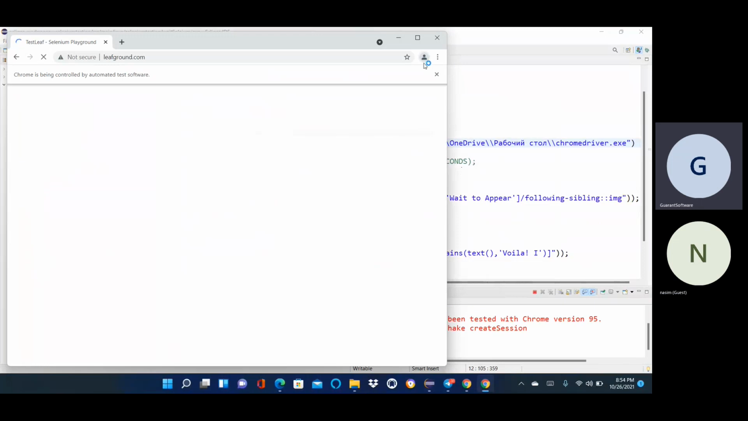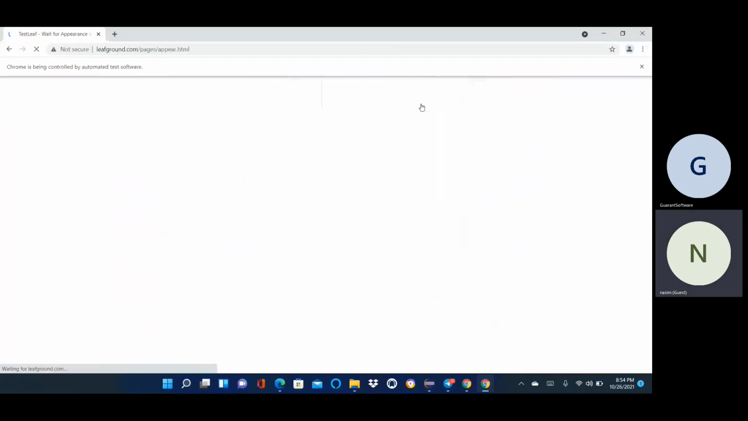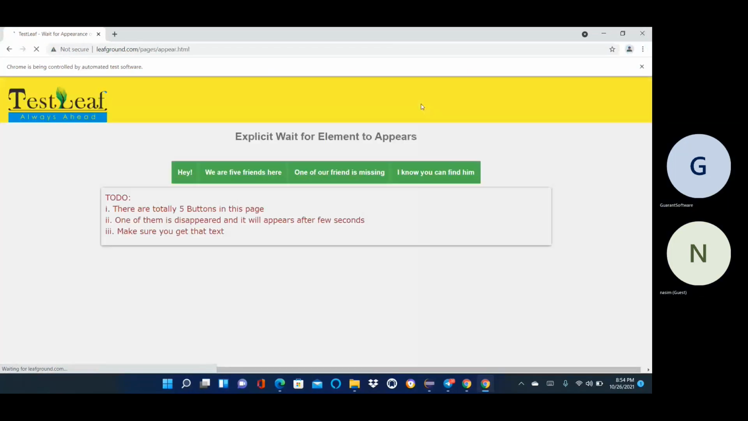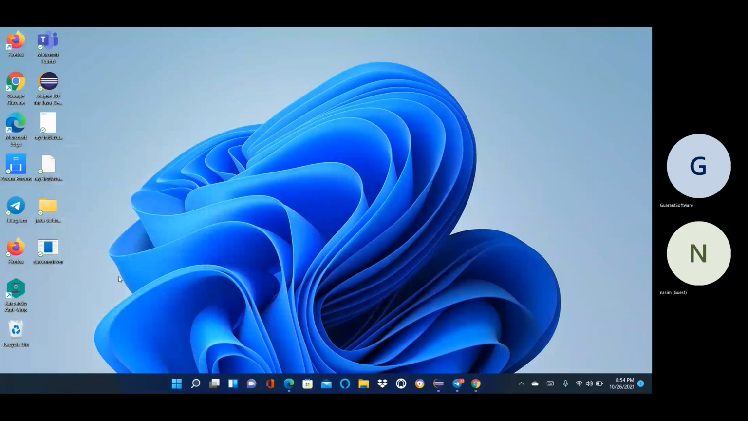Oh, is it running? What's happening here? I don't know what's going on here. Okay, one second. Wait. Yeah, there's a problem. So you need to delete that driver from your driver folder and put the driver from your desktop inside your driver folder, inside the project folder.